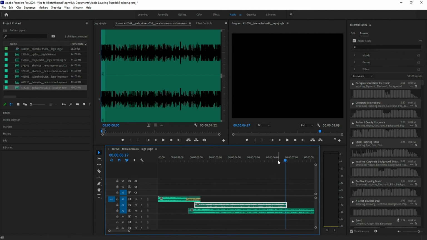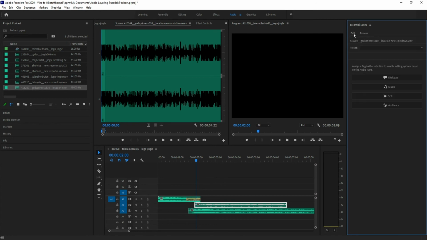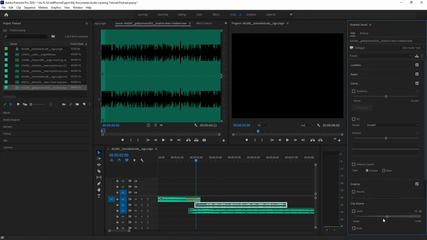Excellent. Okay, so quite pleased with myself there. Now, to play around with the levels, you have to make sure you have selected the layer you want to edit. And top right, you've got these 2 sections here. You've got edit and browse. If I go to edit, you can go to dialogue. And down here, you've got clip volume.